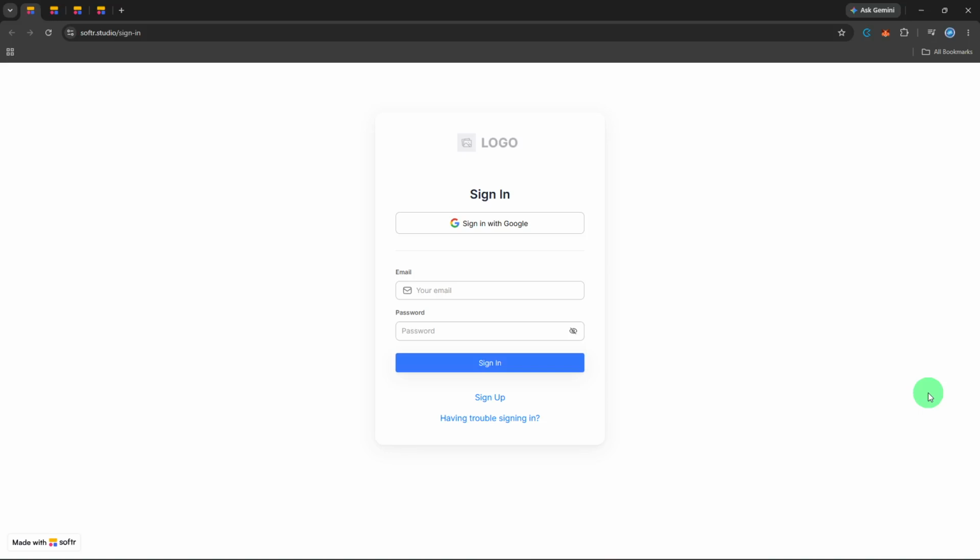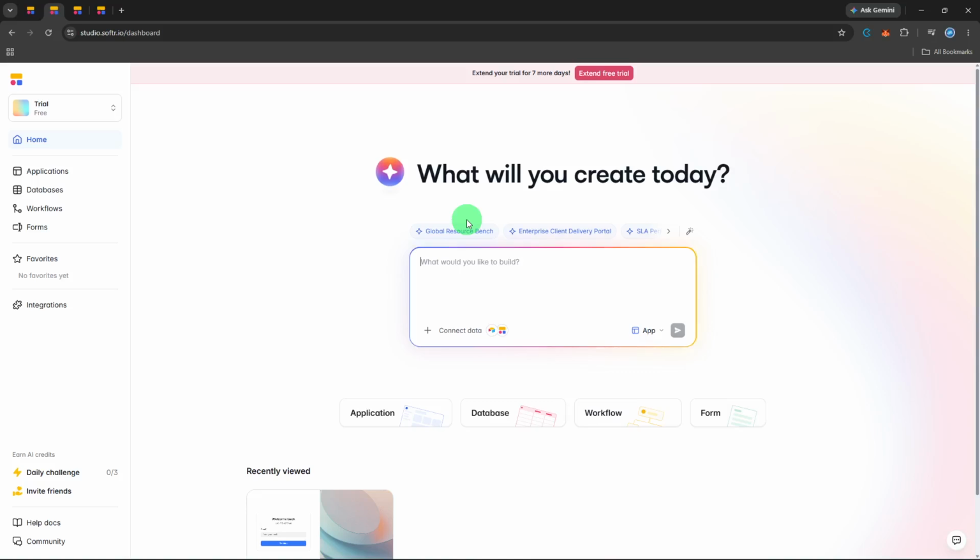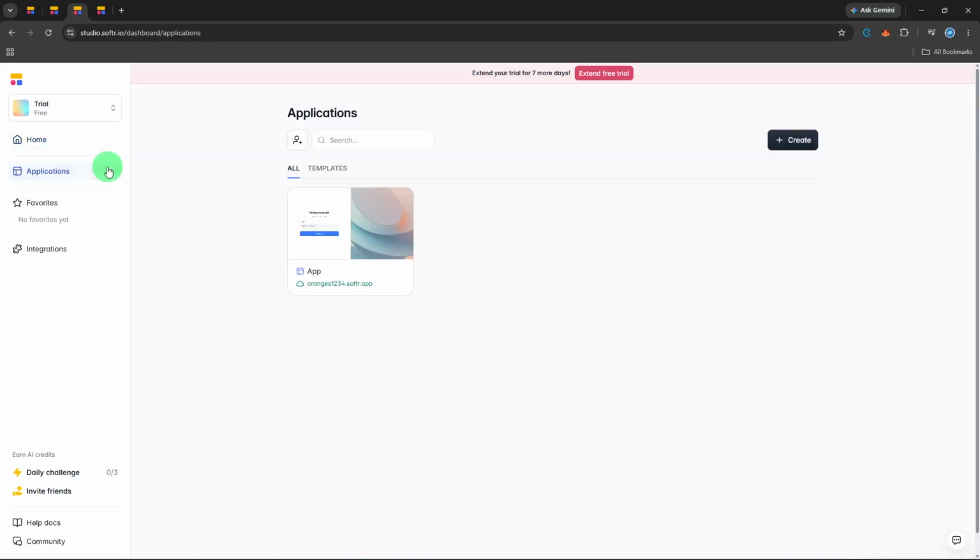To begin, open your preferred web browser and sign in to your Softr account. Make sure you have your login credentials handy, and once you're in, you'll land on the main dashboard. This dashboard is your command center, where you can see all of your existing applications. From here, you'll need to click on Applications in the left sidebar. This will display a list of all the apps you've built or are currently working on.